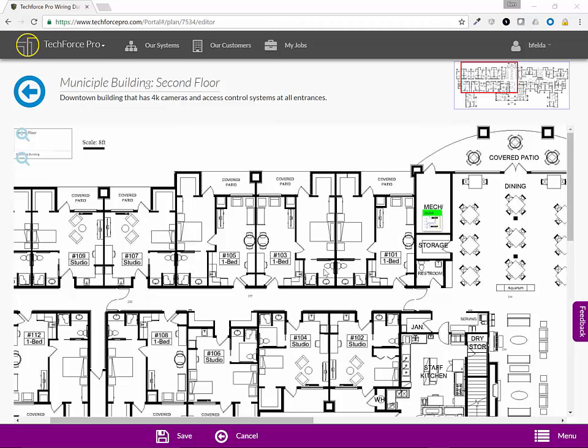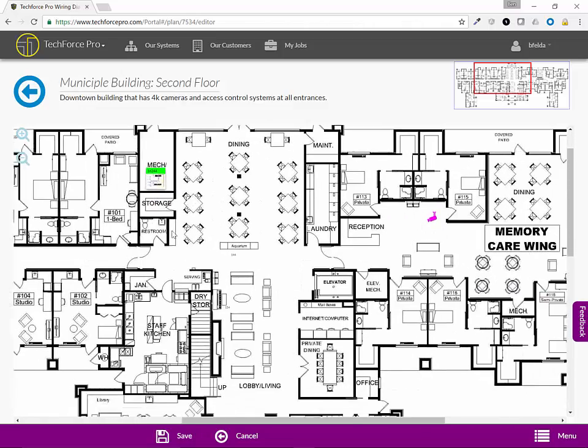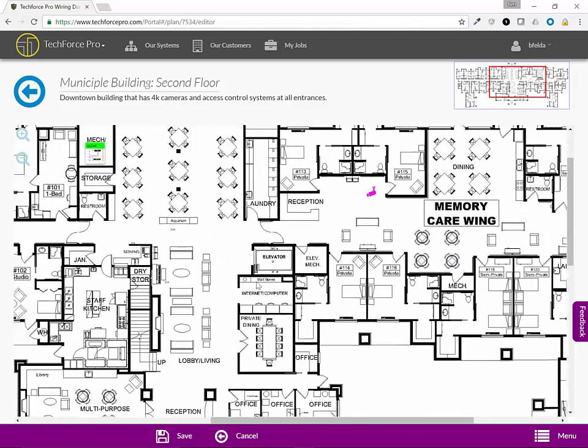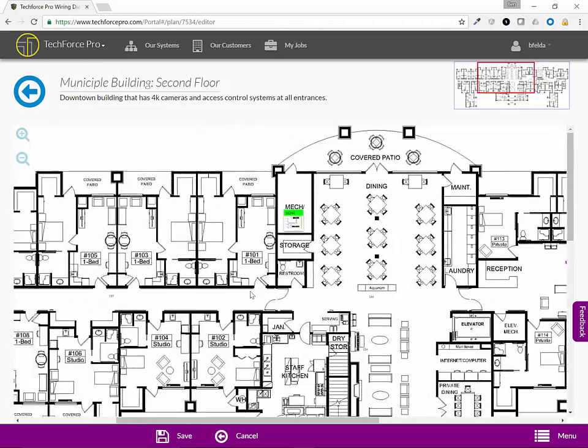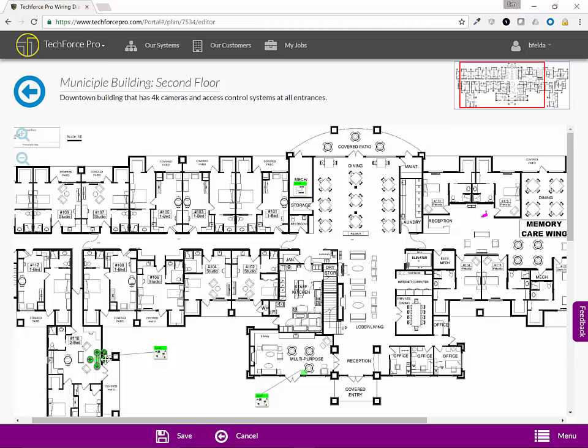This video will introduce you to groups. Groups can be groups of parts, systems, wires, shapes, anything in TechForce Pro you can group together and then show and hide as you want. So you see right now this floor plan that I have here only has systems.